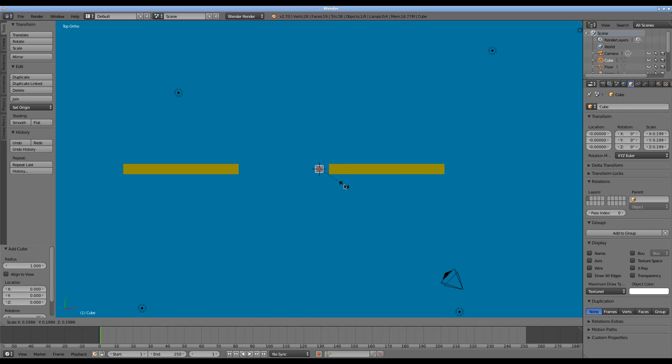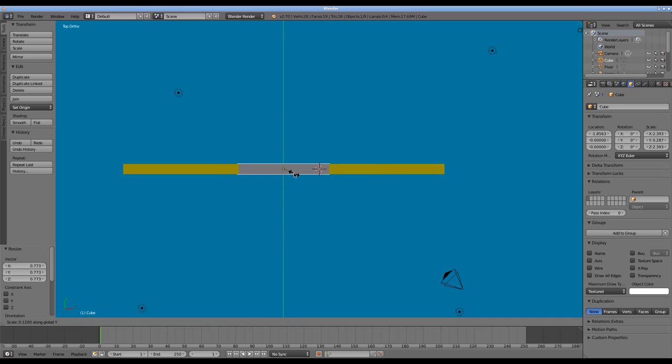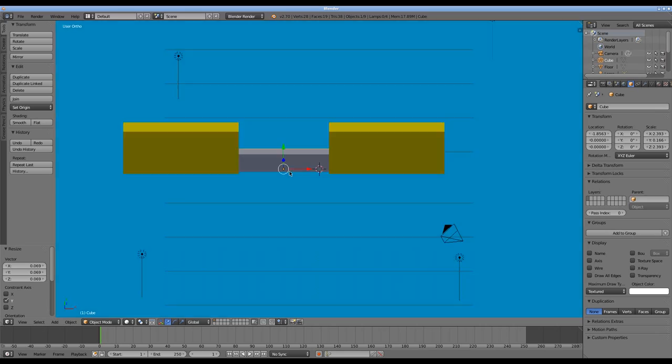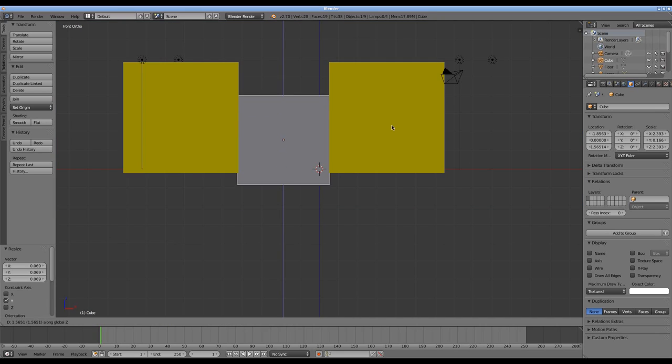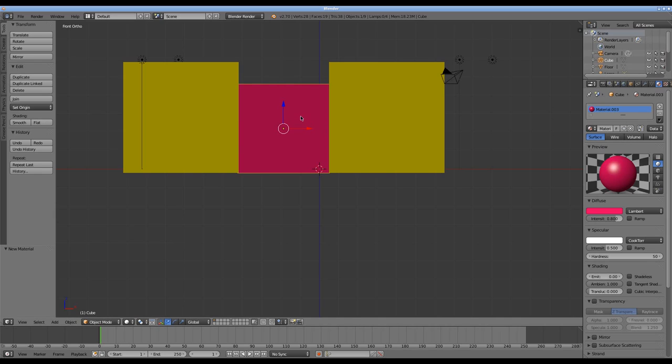We'll scale it down this way. Actually, let's scale it up this way. Grab on X, scale it down until it's right about there. Scale it on the Y, right like that. Go to front view, grab Z, and we will move it up to here. And we'll give it a material. Let's make it, I don't know, red. How's that? So we have a red door.